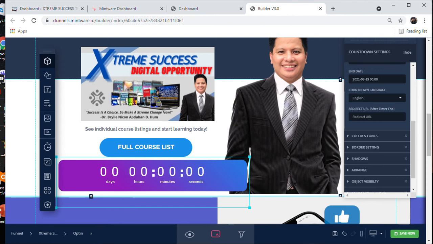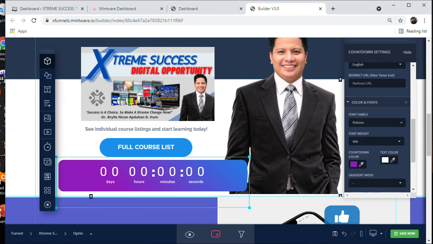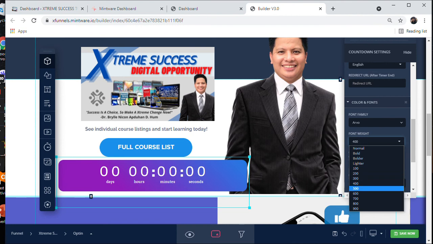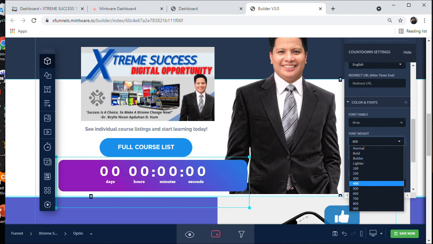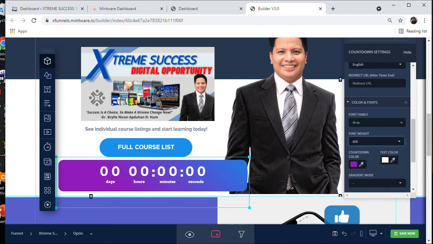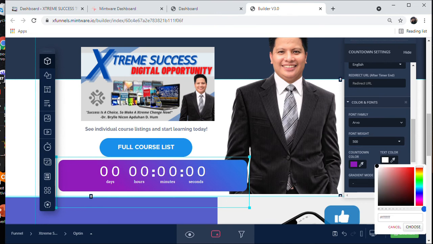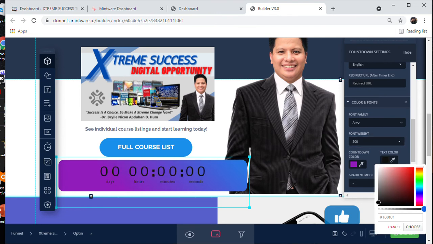So, you can just manipulate the color. I don't want to change the color, but the font, I can change it. So, I'll try Arvo. There you go. So, I want it to be bolder. I want it, no, it's too much. So, I'll just put 600 as the font weight. No, it's okay. 500 is good for me. So, we can change the text color into black. If we want it to be black, that's better. We can choose it and then save now.